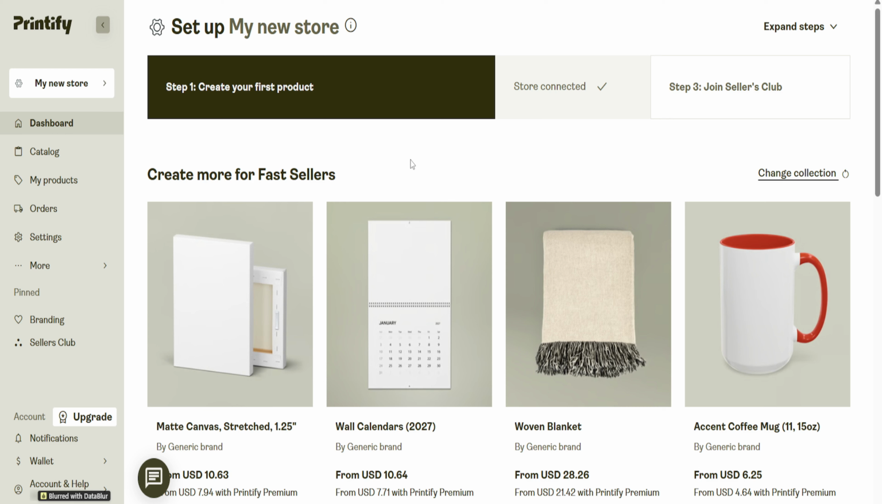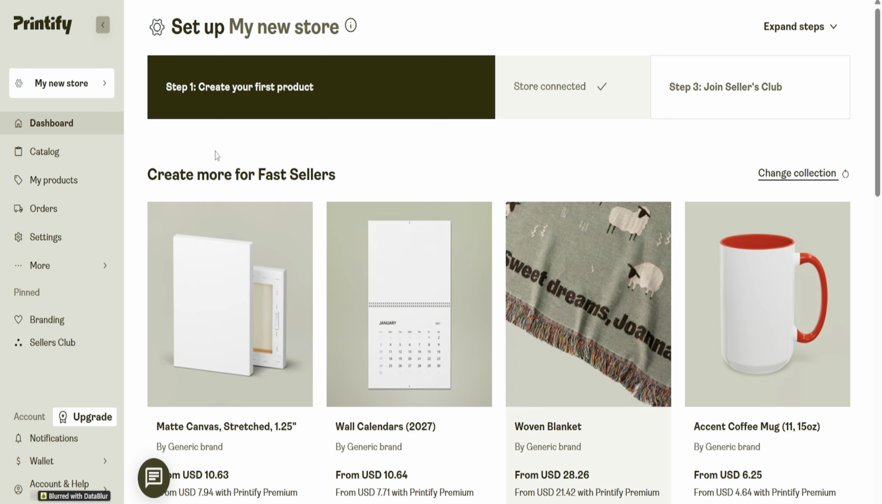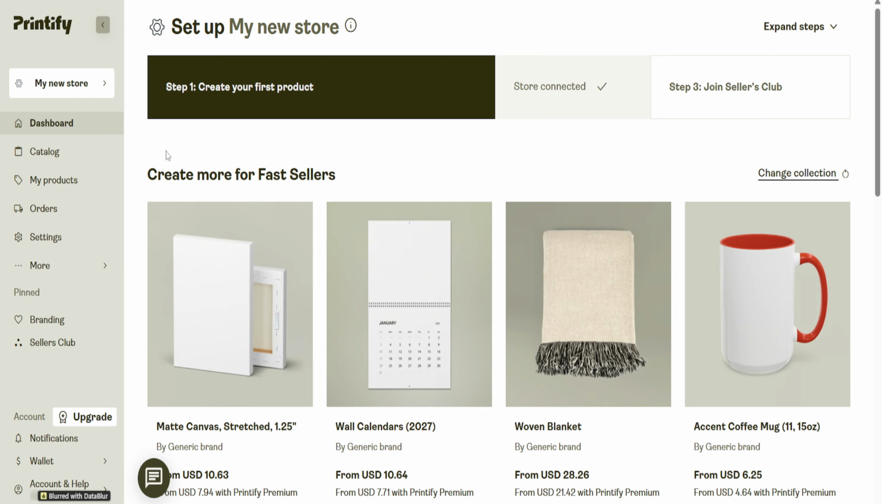In today's video, I'm going to show you how to upload a Canva design to Printify and apply it to a product. Before you begin, make sure your Canva design has already been downloaded to your computer as a PNG file. Start by logging into your Printify account and opening your store dashboard.